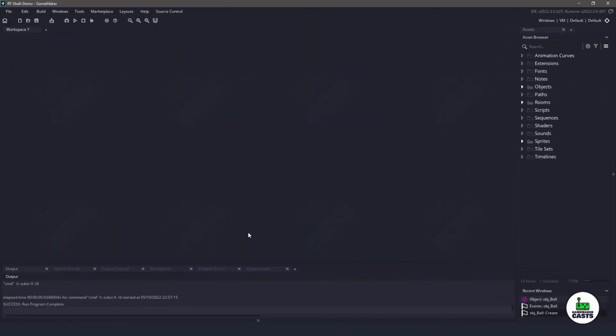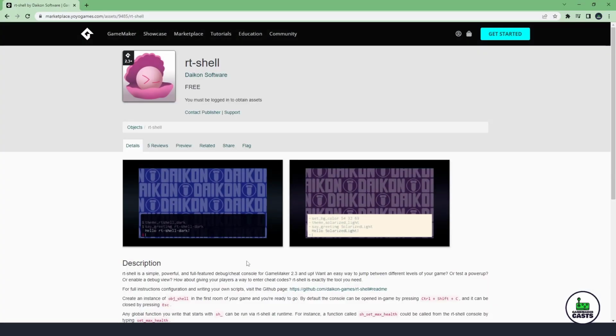The easiest way to get this plugin is to go to the asset store in Gamemaker, basically look up RT Shell, and then you'll just add it to your account.